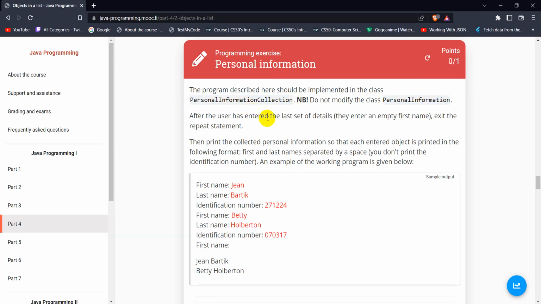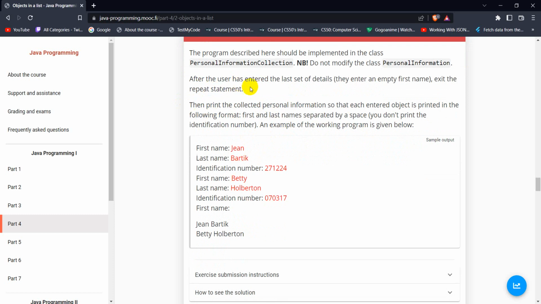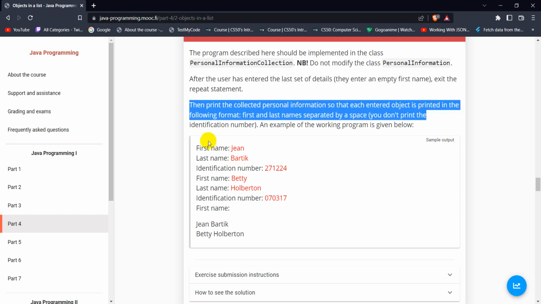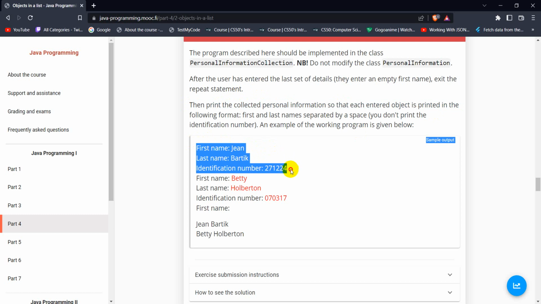After the user has entered the last set of details, they enter an empty first name. That exits the repeat statement. So this says that if the user enters an empty name, then the program will quit the loop that is repeatedly asking for user inputs. After that, we have to print the collected personal information so that each entered object is printed in the following format: first name, last name, identification number, and then repeat it. An example of the working program is given below.